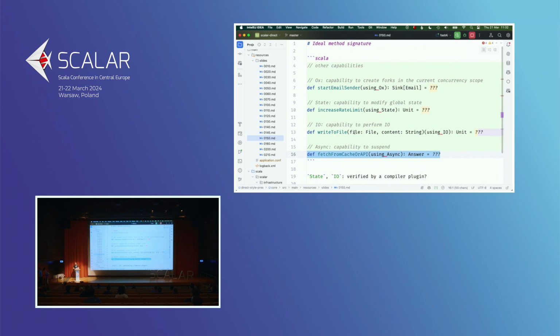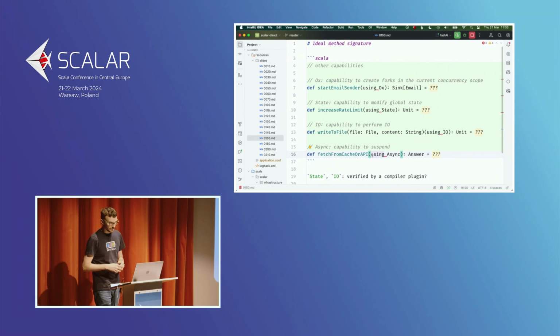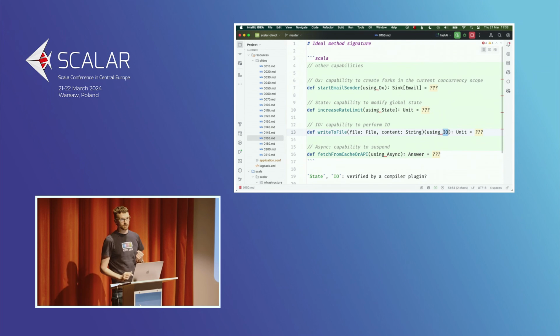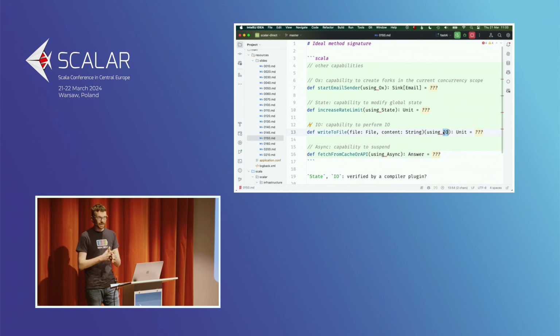So there's a couple of these capabilities that we might come up with. We have seen the Ox capability, the capability of forking concurrently running computations. We might imagine having a state capability, the capability of actually modifying a global state, of using I/O, or maybe of an async capability, which is a capability to suspend, which I think also is a feature of Gears. There's, of course, the problem of how do we actually verify these capabilities. So maybe, in the case of I/O, for example, there can be a compiler plugin which inspects the bytecode and says, you are using the Java I/O over here, so this would need the I/O capability. So it might be not trivial, but it might also be possible.